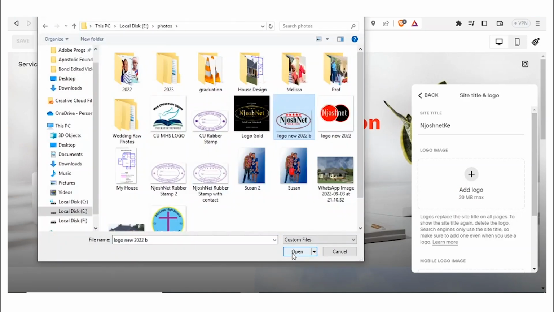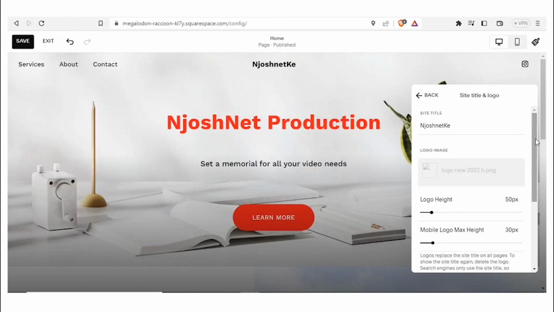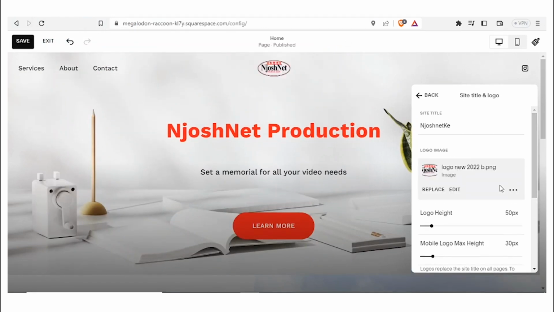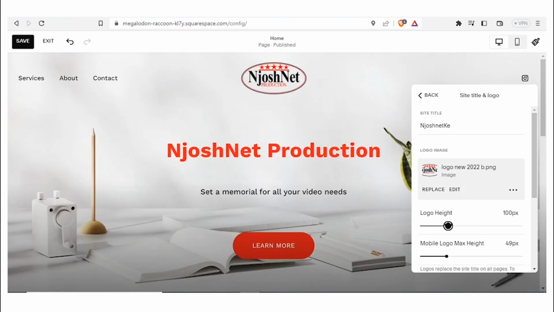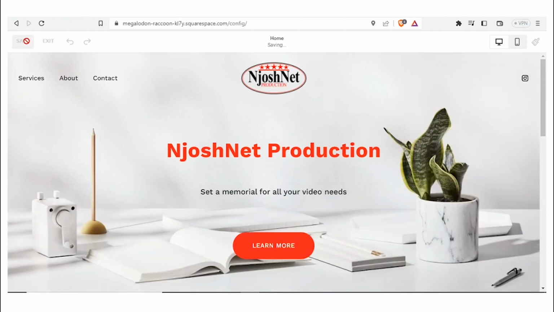Click on open. And then you can decide how big your logo will be in terms of height. And then also when on a mobile device, you can decide also, and you can adjust here. So in this case, I'll just slightly adjust it. You can now see it up there, Joshnet Production. I can click on save to make sure first that the changes I have made are saved.